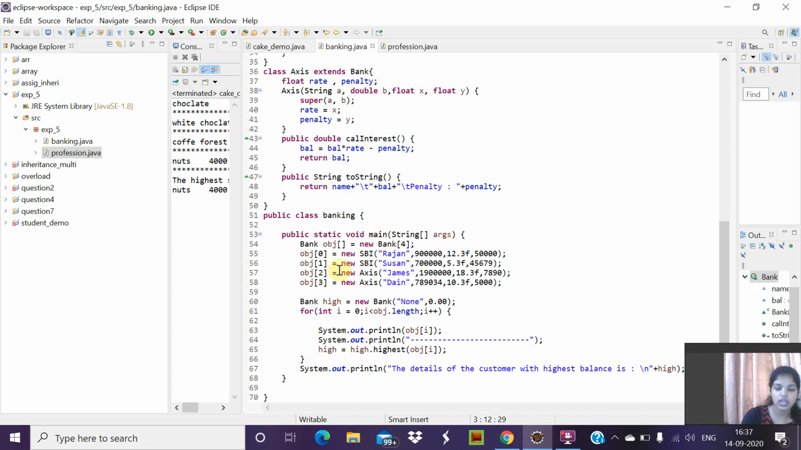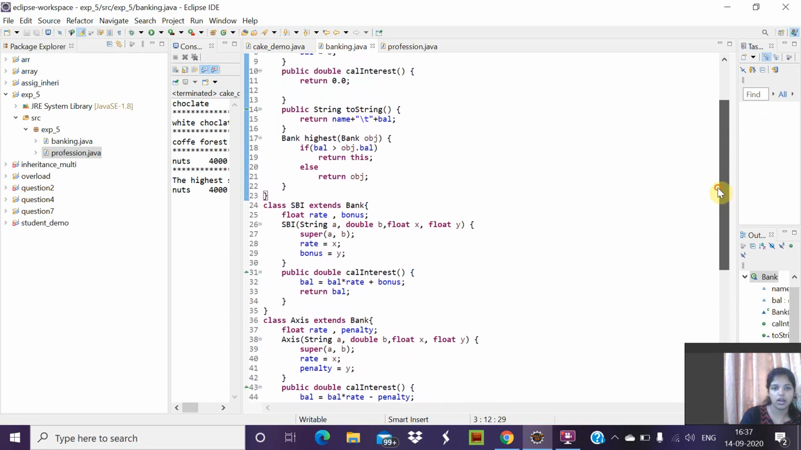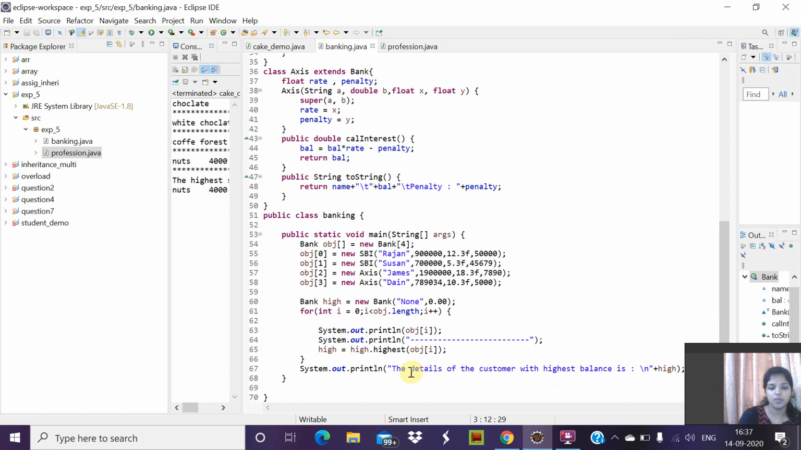Then coming to the main class Banking, this is the array of objects of size 4. This is for reference. These are the objects, Rajin, Susan, James, Dave with their values. And bank high equals new bank(none, 0.0). Then using a for loop, i equal to 0, i less than obj.length, i plus plus, we'll get each array object. It will print obj of ith position, and it will also print the highest balance among them by calling this function, and at last it will print the details of the customer with the highest balance, high. So it will call the function high, and it will print the highest balance.